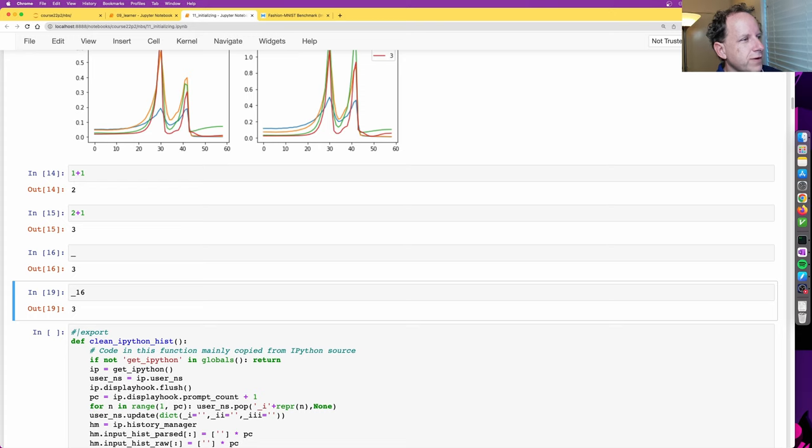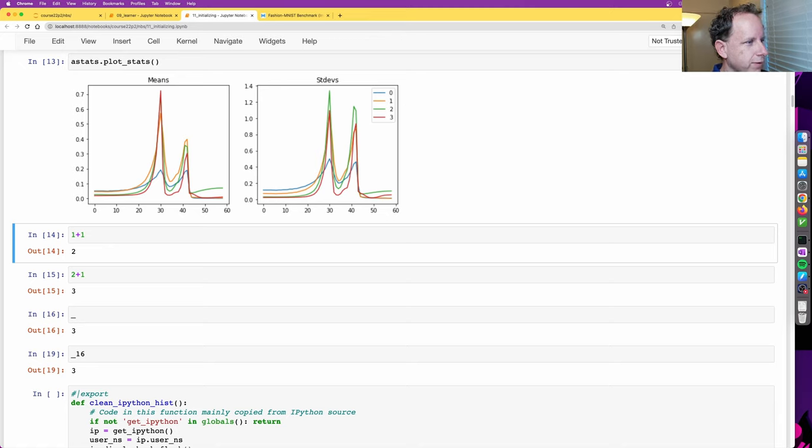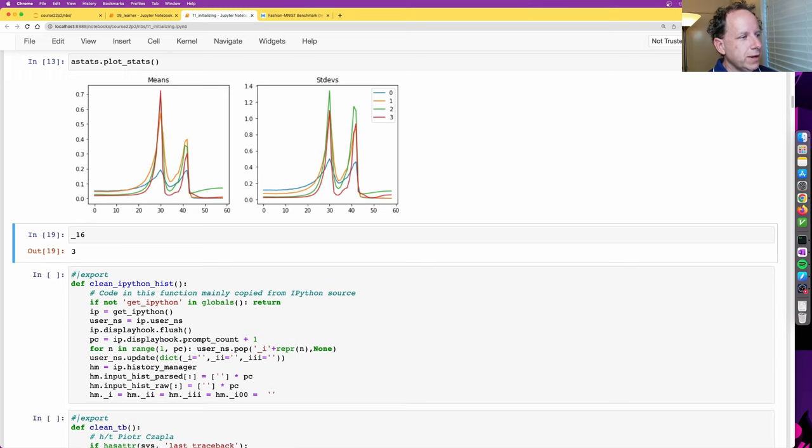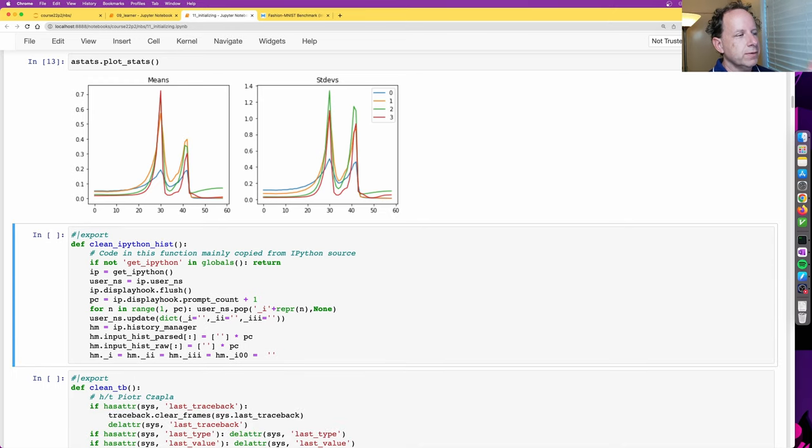Now, the reason this is an issue is that if one of your outputs is a big CUDA tensor and you've shown it in a cell, that's going to keep that GPU memory basically forever. And so that's a bit of a problem. So if you are running out of memory, one thing you'd want to do is clean out all of those underscore blah things. I found that there's actually a function that nearly does that in the IPython source code. So I copied the important bits out of it and put it in here. So if you call clean IPython history, don't worry about the lines of code at all. This is just a thing that you can use to get back that GPU memory.